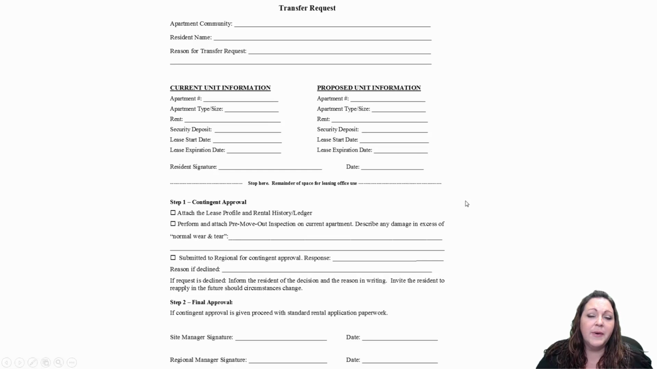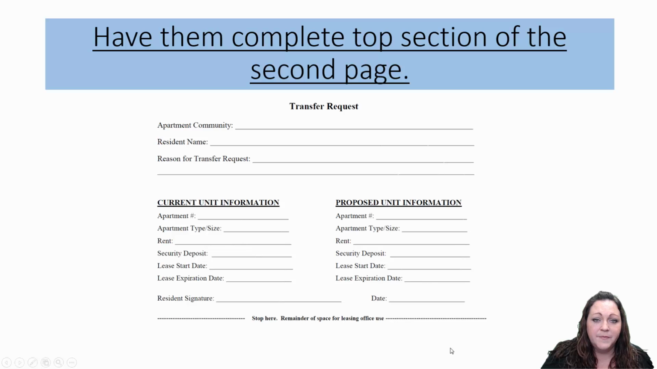The second page is the transfer request that they'll actually fill out, the top half for the resident to fill out and the bottom half for office use. We will go through that in a little bit more detail. Once they have reviewed that first page with all the information and they agree to the terms, they're going to fill out the top section of that second page, putting their reason to transfer on here as well as all their current unit information and the proposed unit information. You can pull this information from SiteLink if they need assistance in remembering exact dates. And then as well here, make sure that they have the current market rent value for the apartment size that they're looking to transfer to.